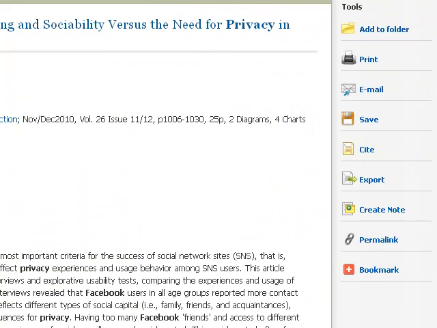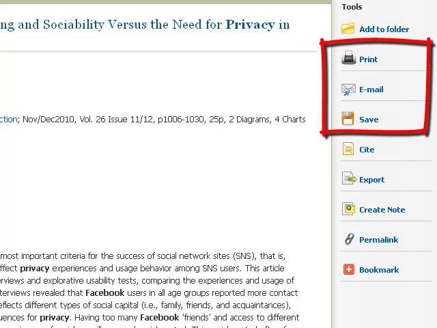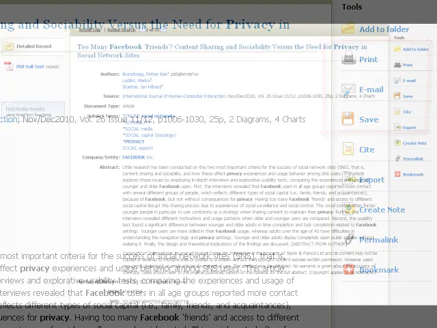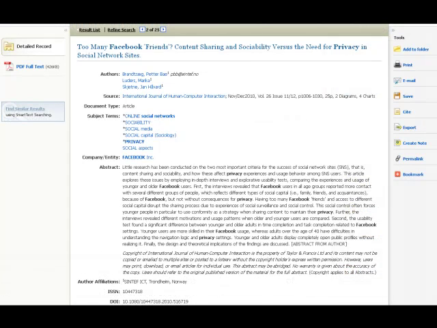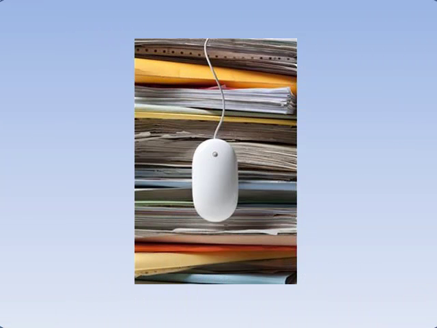And on the right side of the page, you can choose to print the article, email it to yourself, or save it. Now that you've learned some of the tricks of successful searching in EBSCOhost, you can take those skills and use them in other databases.